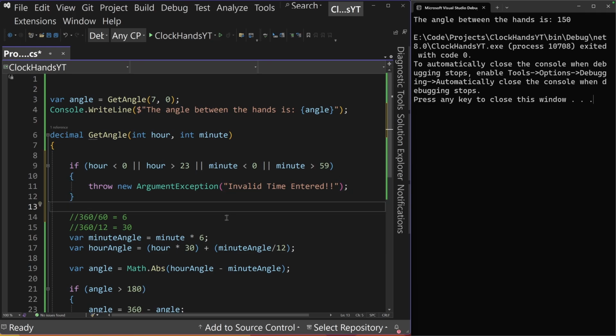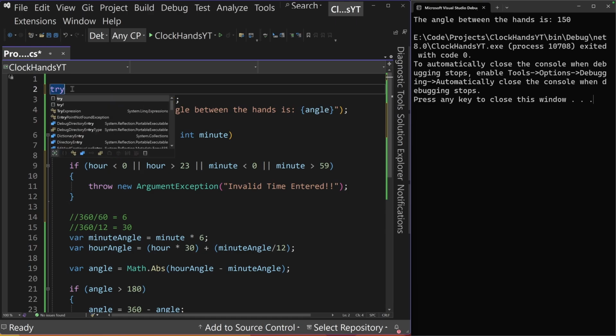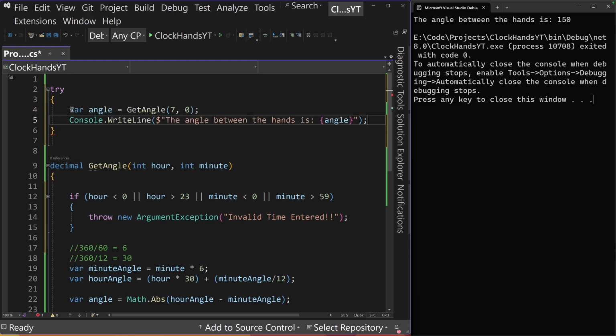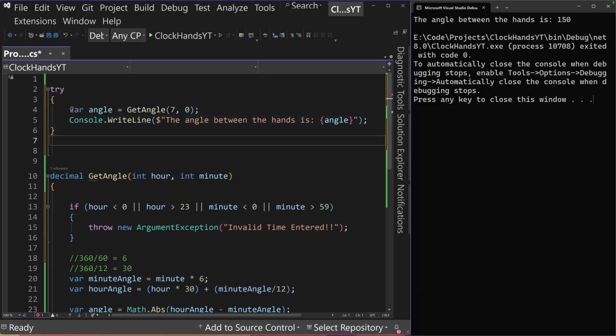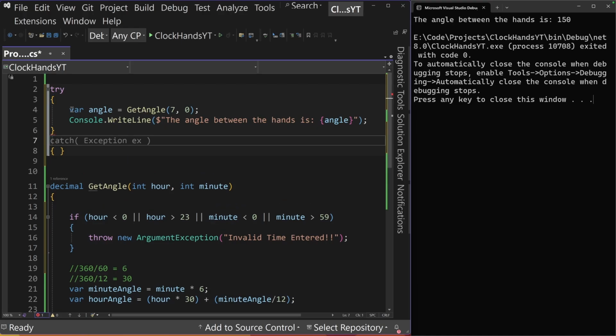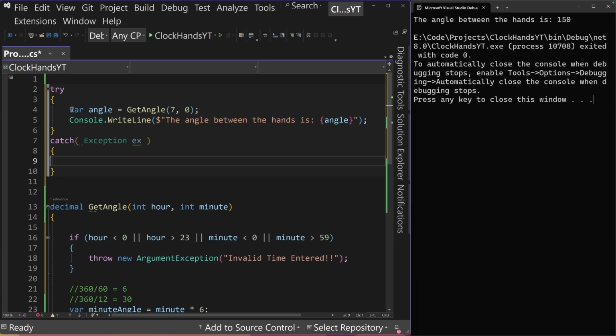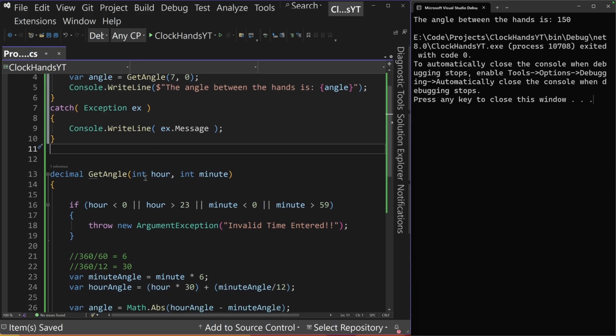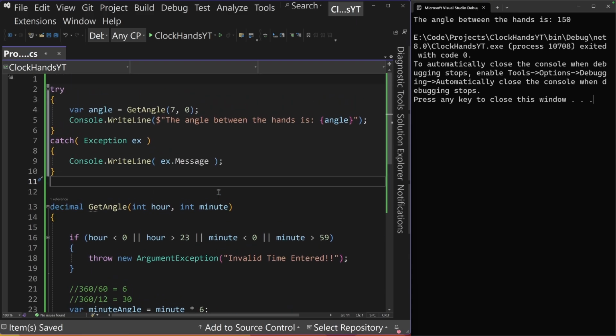Okay, so now that we can throw an exception from our method, we can call our method in another way. I'm going to use a try-catch block here, and I'm going to move our code into the try block. And now I'm also going to catch it. So this will catch our exception, and then I can display my exception here with console.WriteLine.